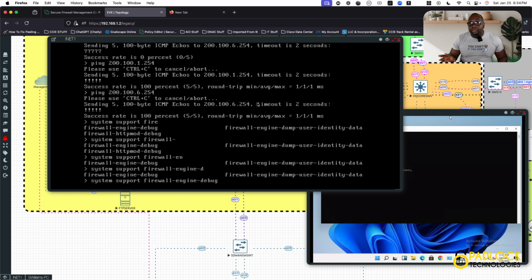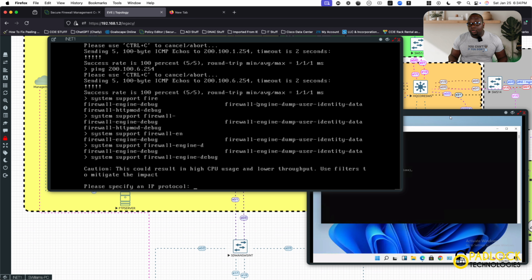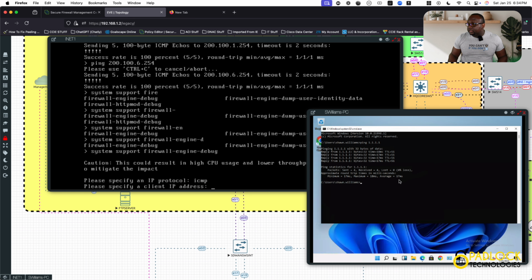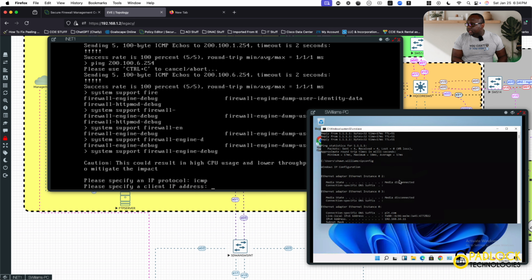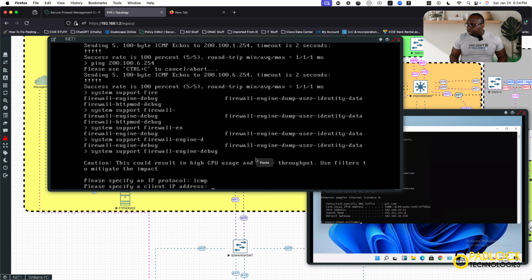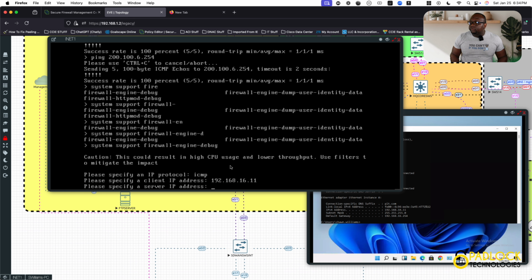If you turn this on and you do it wrong, or you match the wrong traffic, you'll just have a screen of white noise going through your FTD, and it's very hard to turn off. So IP protocol, we are going to look for ICMP. Now the client address, I got a client over here. I'm going to just do ipconfig just to get the address. And what's this? 192.168.16.11. Server address, don't care about that.